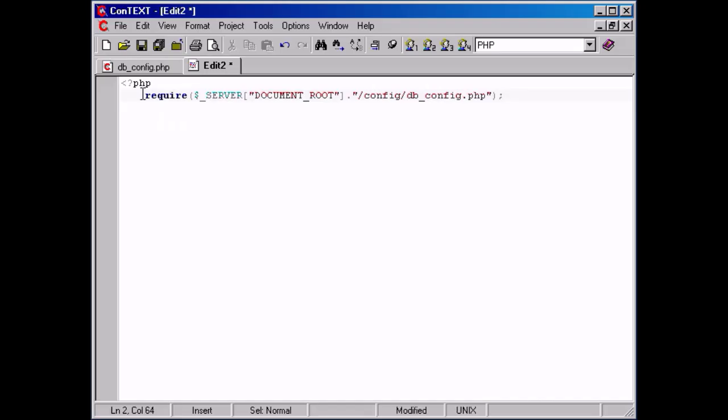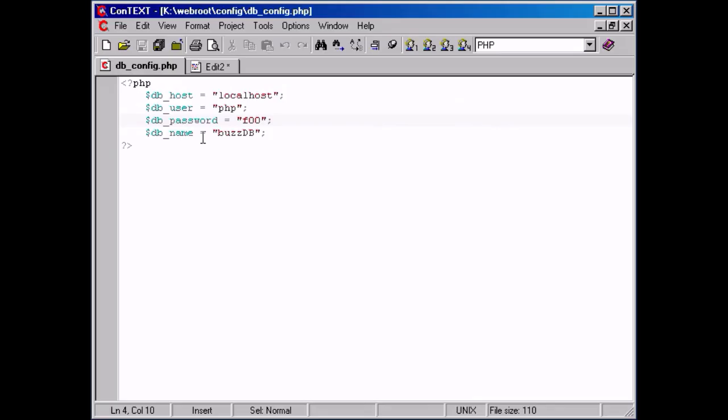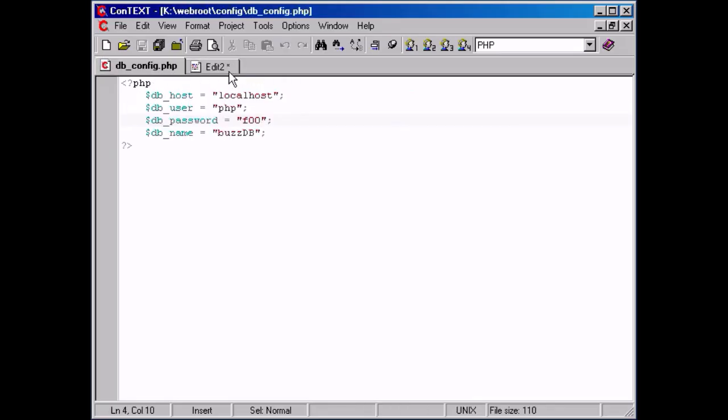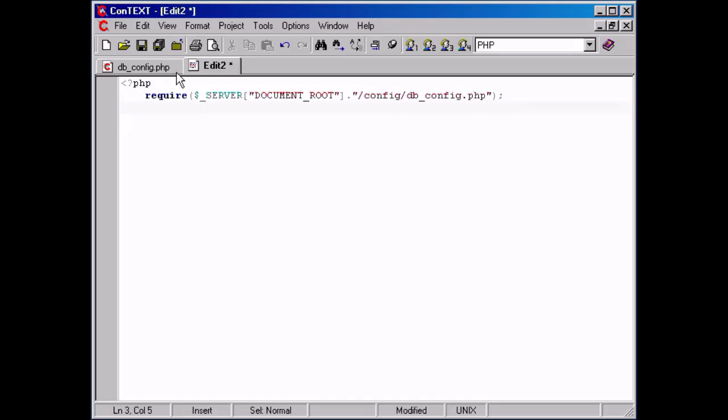So now in just one line of code, and this would be the exact same line in other scripts, we have those variables established. It's basically the same thing as if we had written this out inside the script. And when you require a script, it will include and run that script. So if I had echoes over in the db config, it would actually echo out. So now we're ready to go ahead and actually establish a connection.